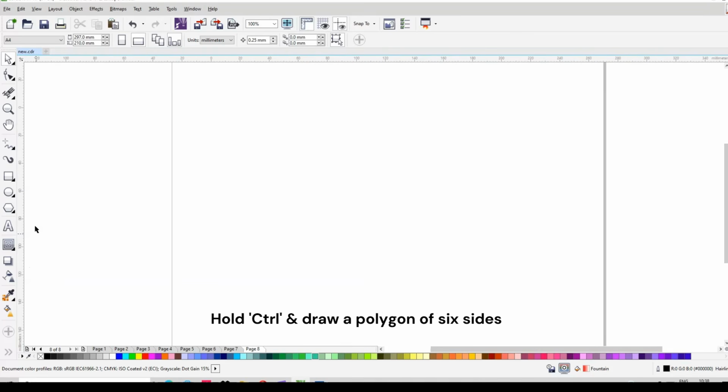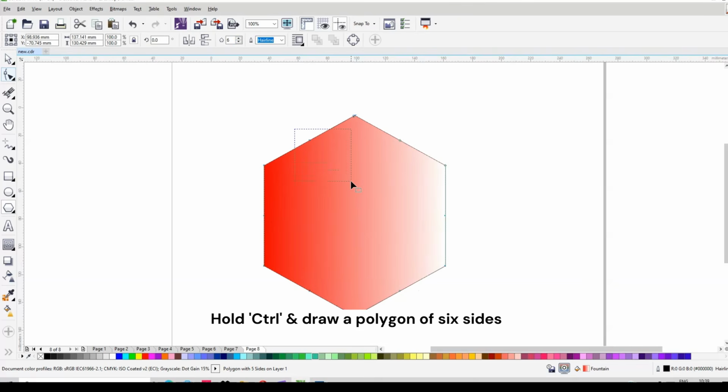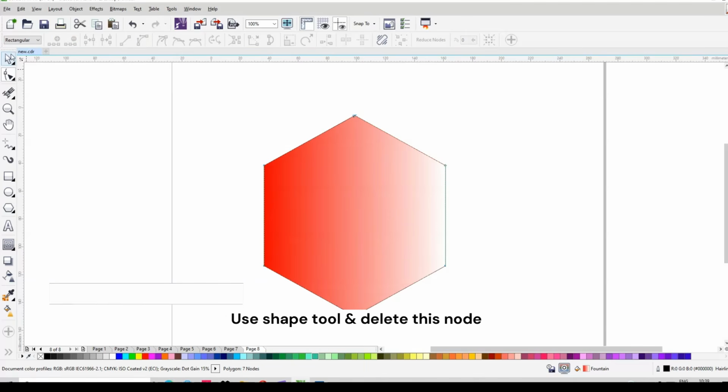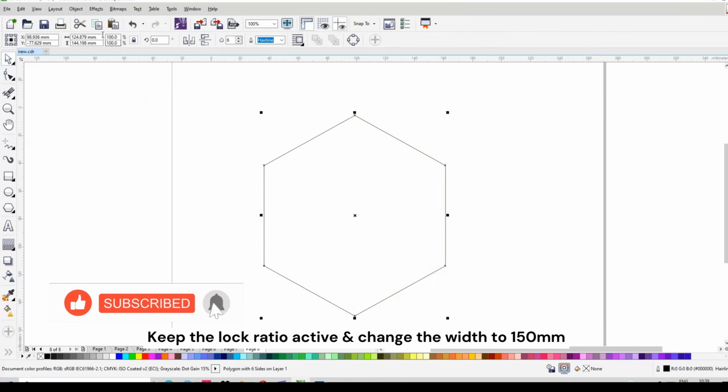Hold Ctrl and draw a polygon of 6 sides. Use Shape tool and delete this node. Keep the lock ratio active and change the width to 150 millimeters.